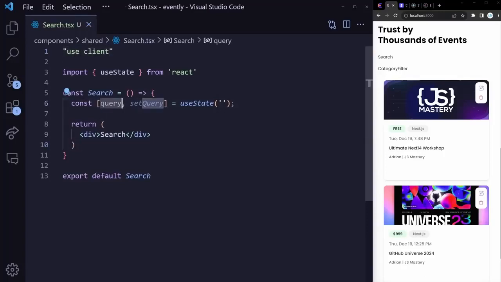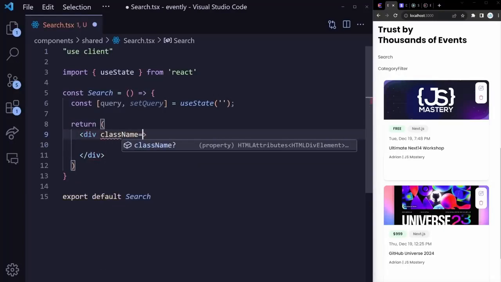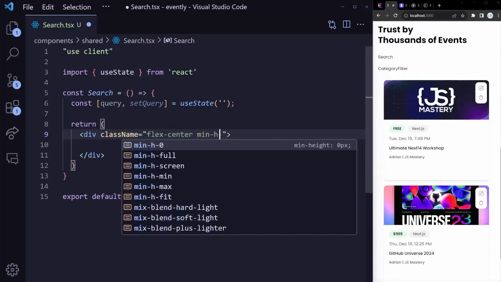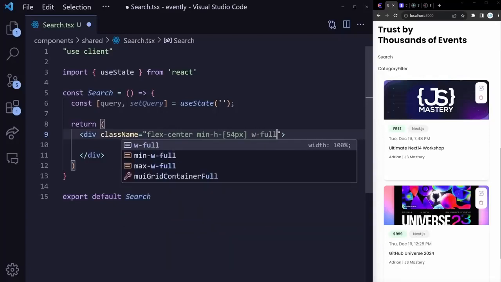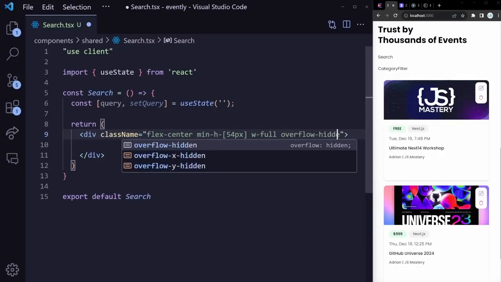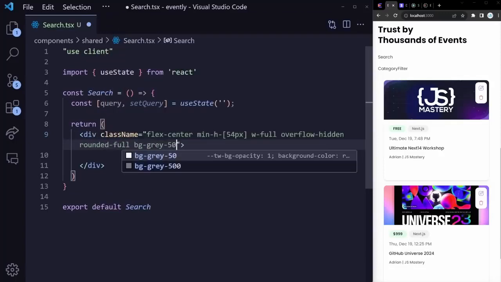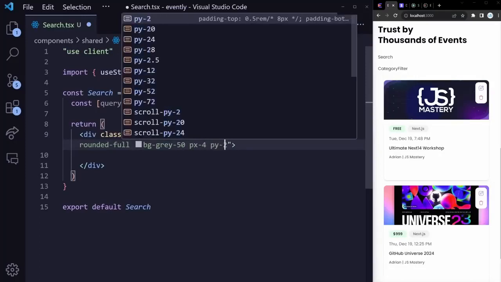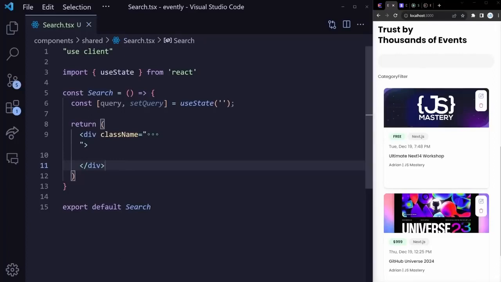Now that we have the query, let's wrap everything in a div and give it a class name equal to flex-center, min-h-54 pixels, w-full, overflow-hidden, rounded-full, bg-gray-50, padding x of 4, and padding y of 2. That's going to create an outline for our search.